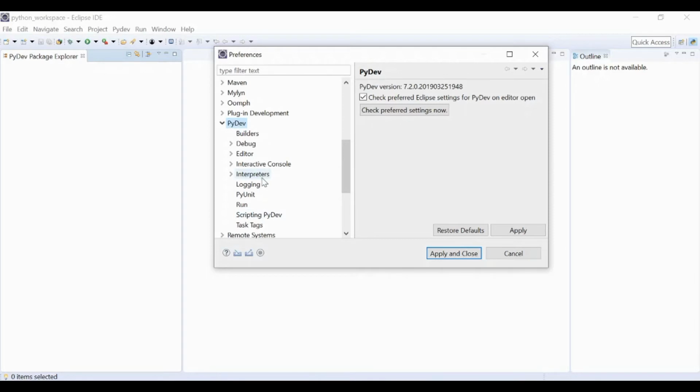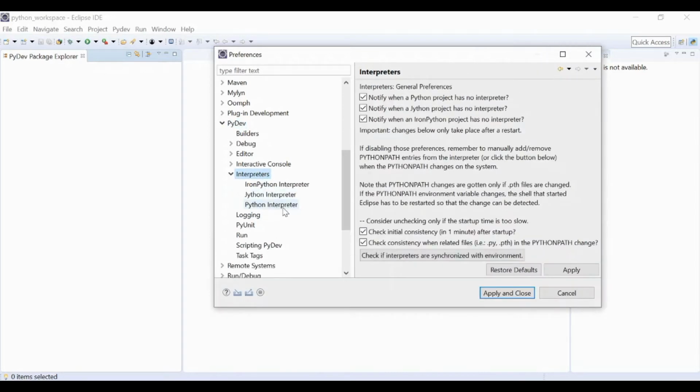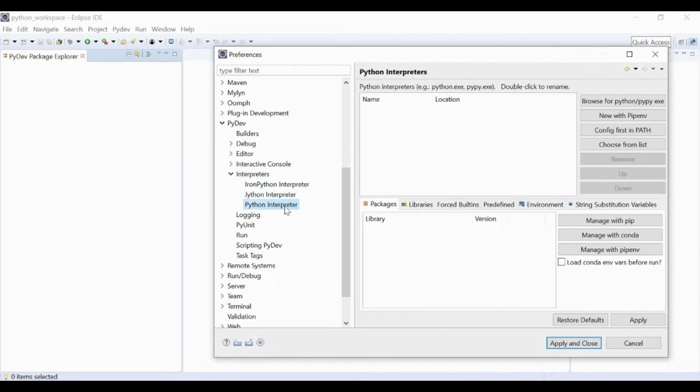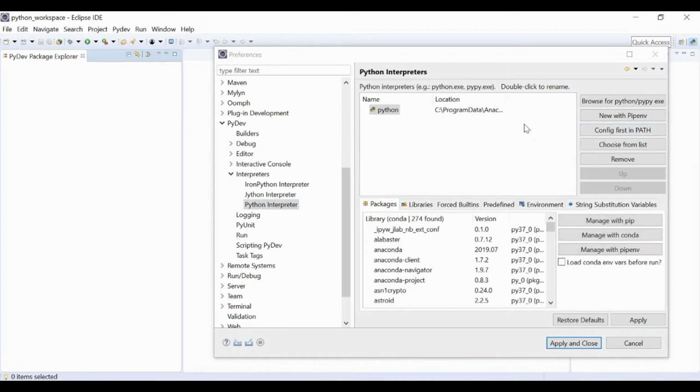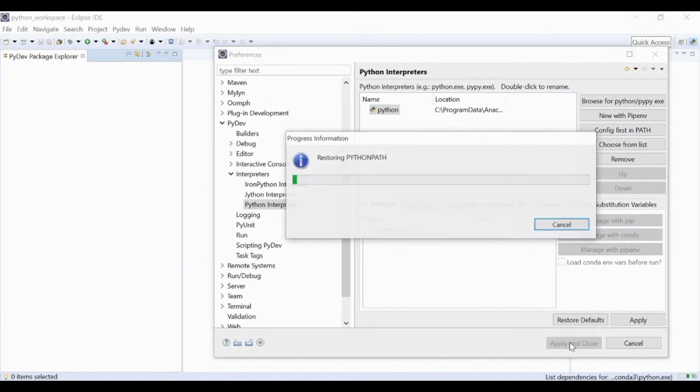To check if Python exe is already configured in the path, you go to Window, Preferences, choose PyDev, double-click Interpreters, and click Python Interpreter. As you can see, there is no Python exe listed here. So what we're going to do is click Config first in Path, and then click the button Apply and Close.